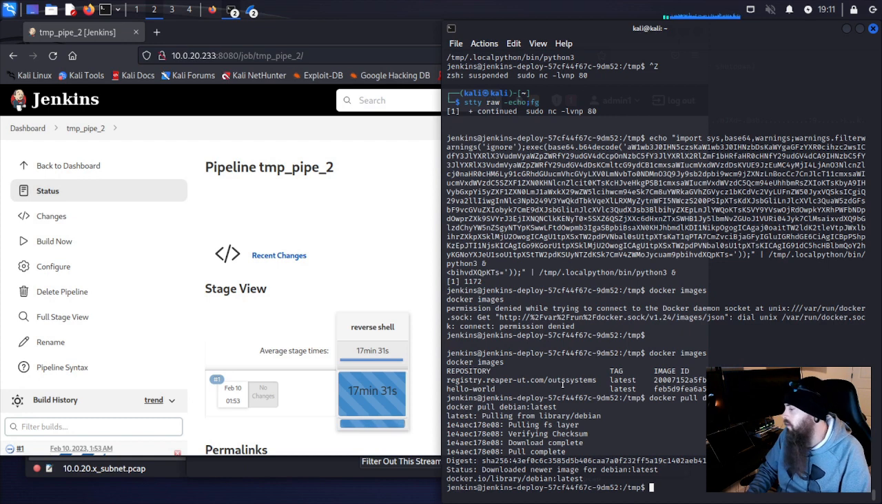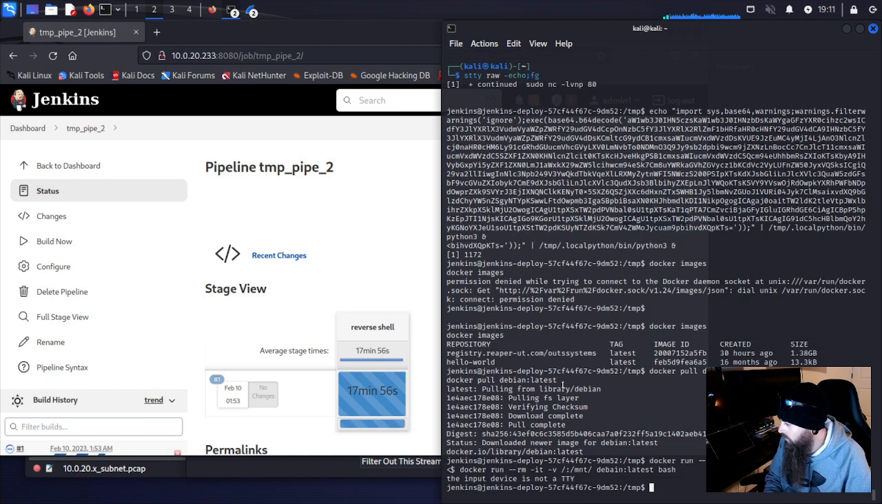Okay, cool, that's done. Now what we're going to do is docker run --rm -it. We're going to add a volume, the host file system, and mount that to the pod's mount file system. Okay. Send it. The input device is not a TTY. So we're going to Control Z.